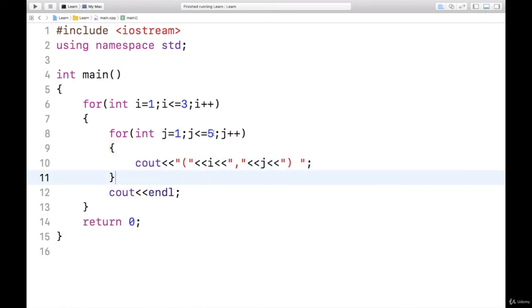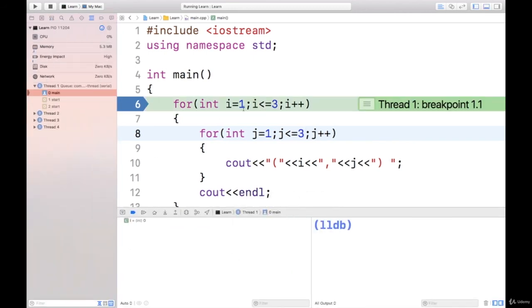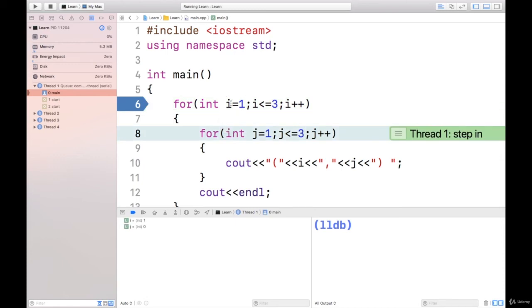I will debug this and show you. For this I will change j also to 3, so I'll get just 9 values, 3 into 3. Let us run and see. For that I'll put a breakpoint on the first for loop, then start running it. Yes, the i value is 0, right? It is not yet executed. Then function key F7. The i value is 1 and the j value is still 0 because it has not yet executed. Then next.